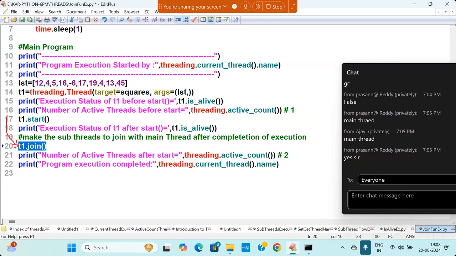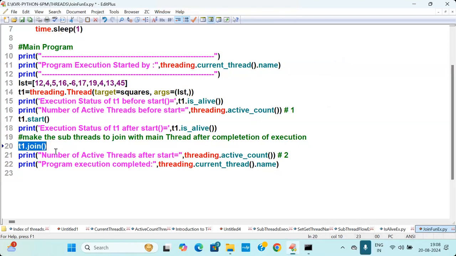who will come and join? Subthread. Subthread will join after completion of it. That time your main thread will be there at line number 20 only. Observe it. Number of active threads after start. It is going to print what?